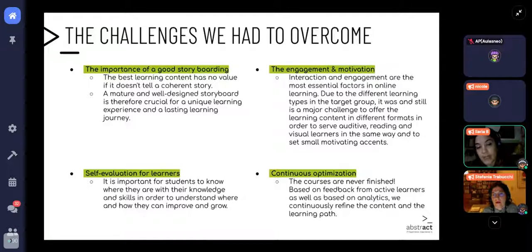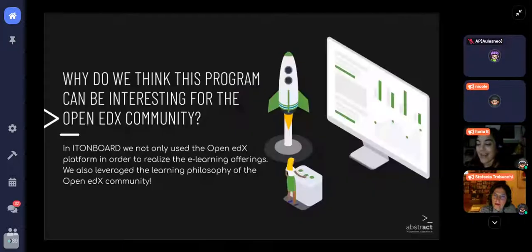This should be something well known, but sometimes we could forget the importance of testing and collecting feedback from future learners. So the importance of beta testers. And now I don't want to reveal everything, so I'm going to let Stefania speak about why we think this project can be interesting for the community.